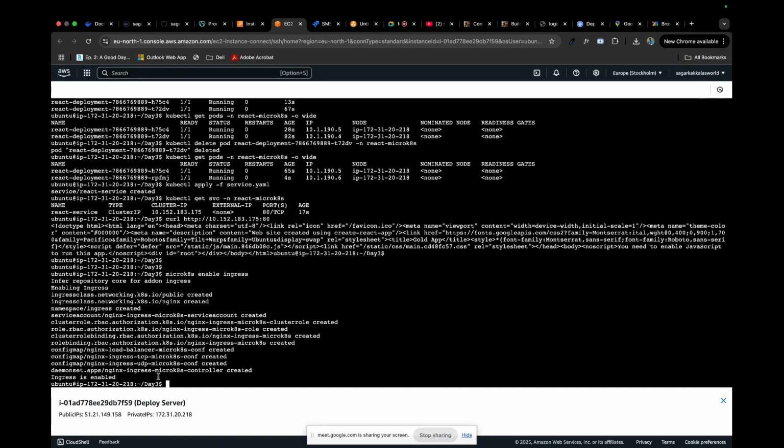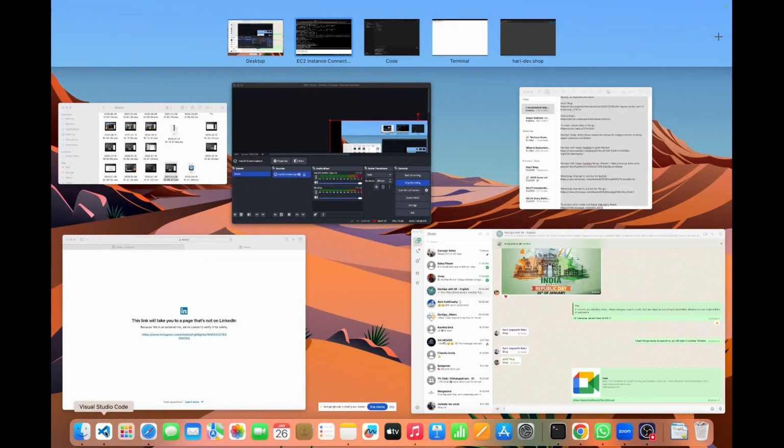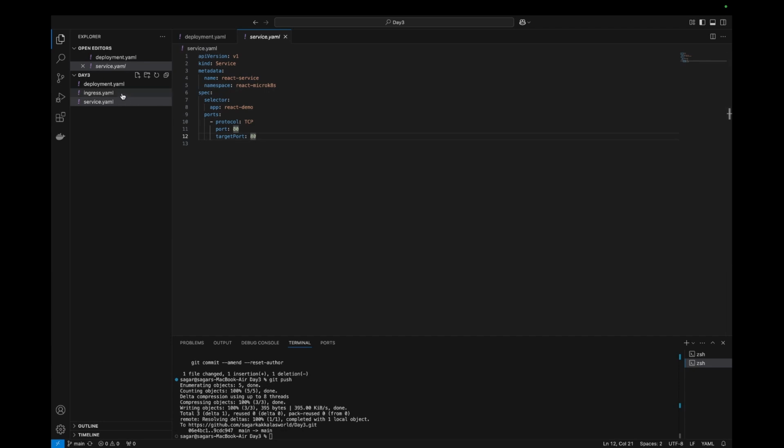So it enabled the Ingress controller pod, but now we have to configure our Ingress. So now the Ingress controller is ready. Ingress is inbuilt in MicroK8s, right? Everything is inbuilt, but how you configure it depends.